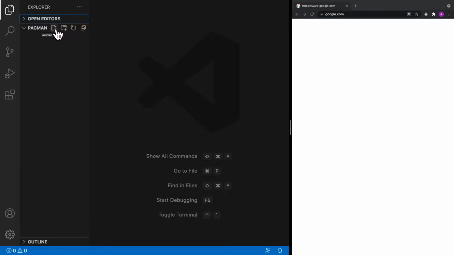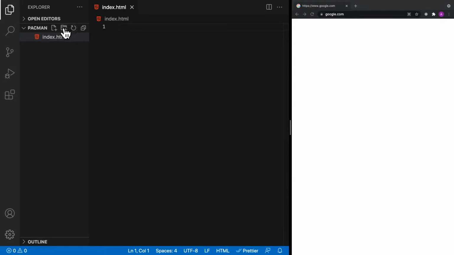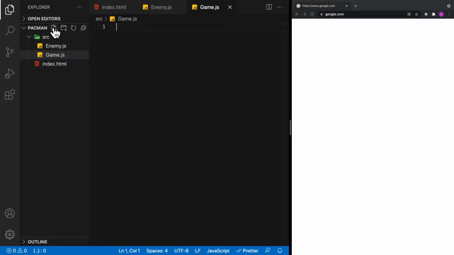And then underneath Pac-Man, we'll go ahead and start adding some files that we need. So click the new file button and we'll add index.html. And then we're going to add a folder called src. And then inside src, we're going to go ahead and add all these blank files that we don't have yet, but might as well add them anyways. So we're going to add an enemy.js. We're going to add Game.js. We'll add moving direction.